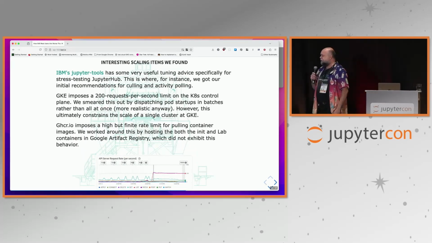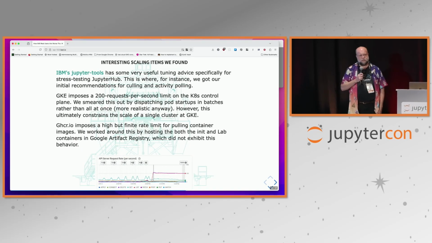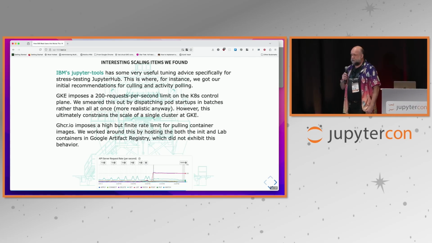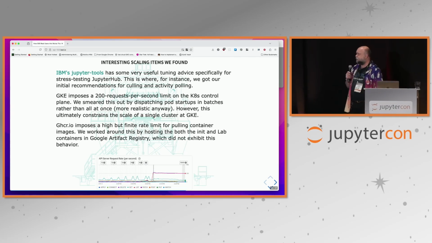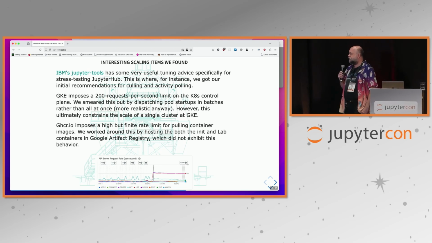So some other stuff we found while we were scale testing: IBM publishes a really great repository, Jupyter Tools, which is basically about how to scale a hub. We took their initial recommendations for culling and activity polling. That got us in the right ballpark, and then we just kept tweaking until it all seemed right.